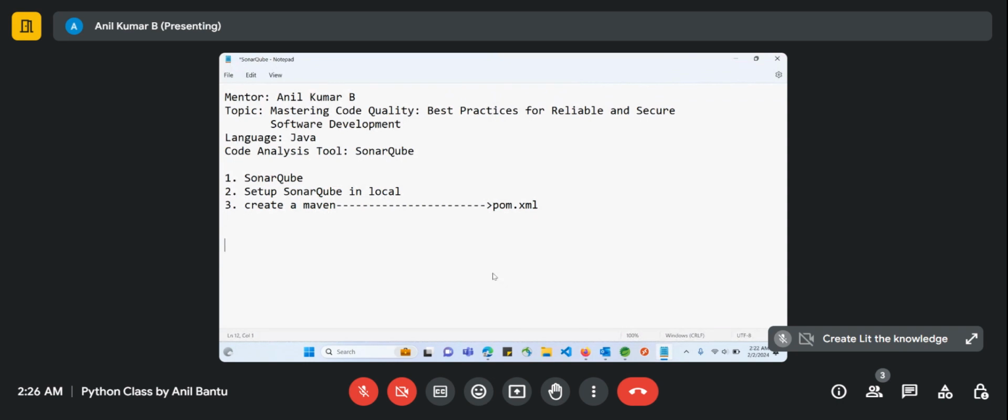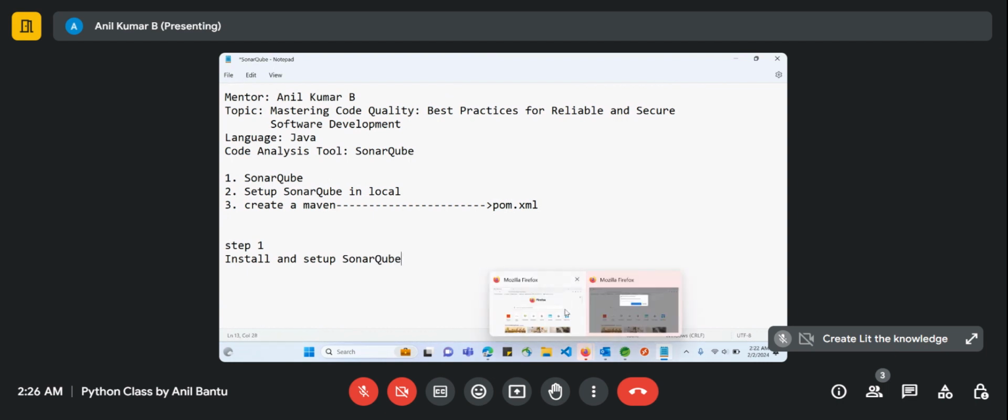So step one. Again, I'm writing: install and set up SonarQube. So how to do that?